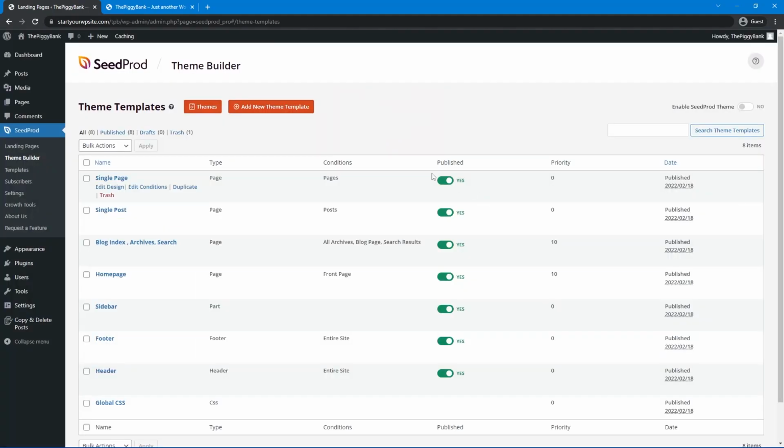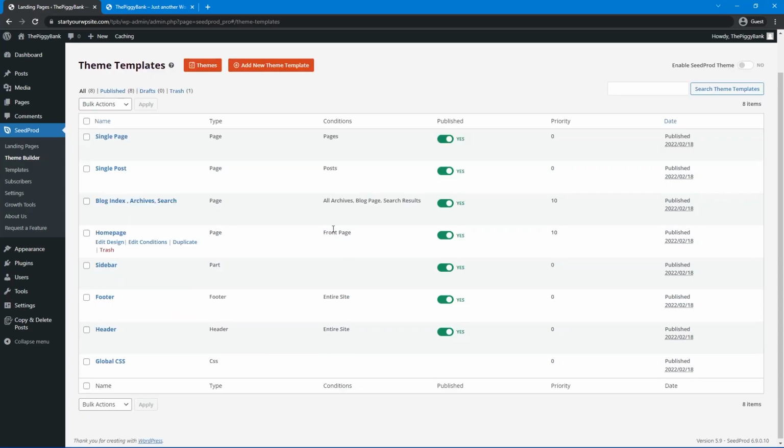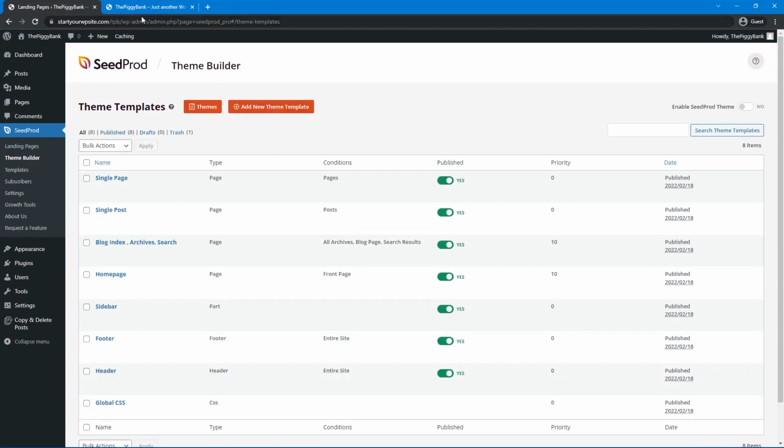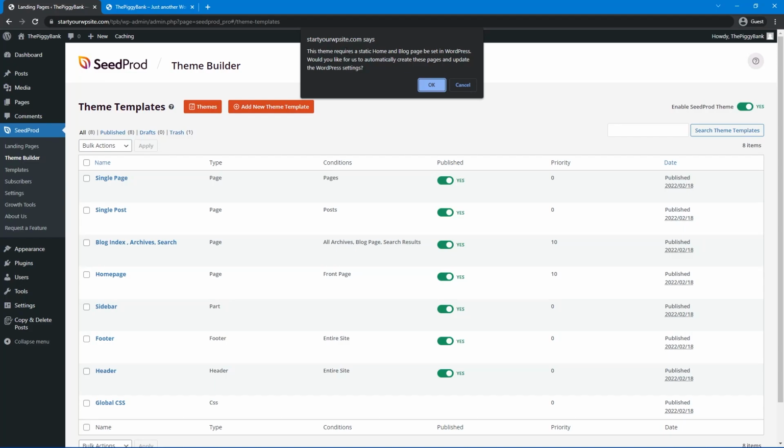And even if you don't use the graphics or the theme itself, it's still helpful to set up all of these different template parts for you. So now we have a header, a footer, sidebar, homepage, blog, single post, single page, and you didn't have to do anything to set those up. Now you won't see it on your main page yet because you have to enable it with the toggle here. Now if you have an active website, you probably don't want to enable this without first building your website because it will override it. So please be careful. Let's go ahead and enable this right now. And you'll see a message pop up saying this theme requires a static home and blog page be set in WordPress.